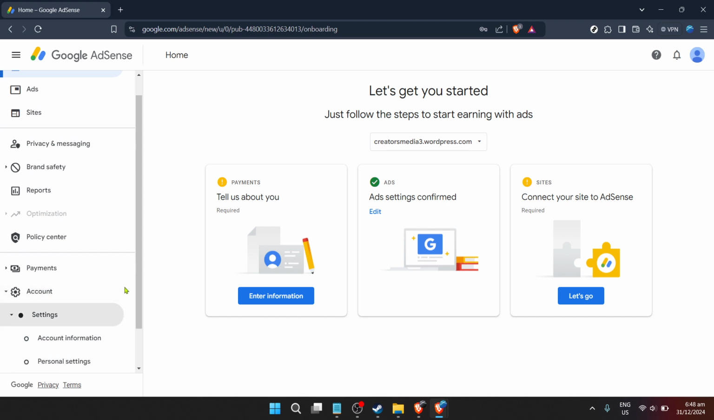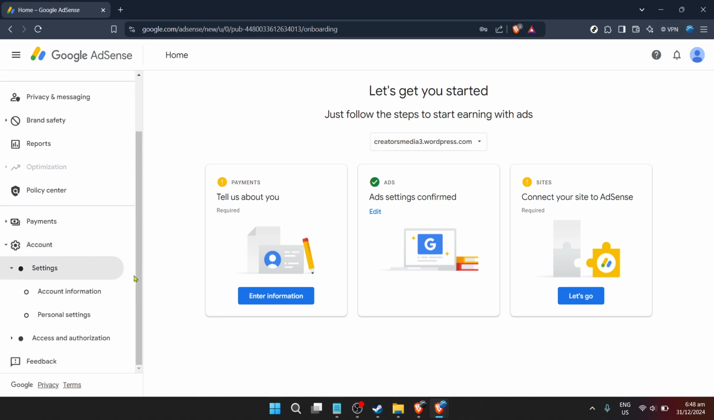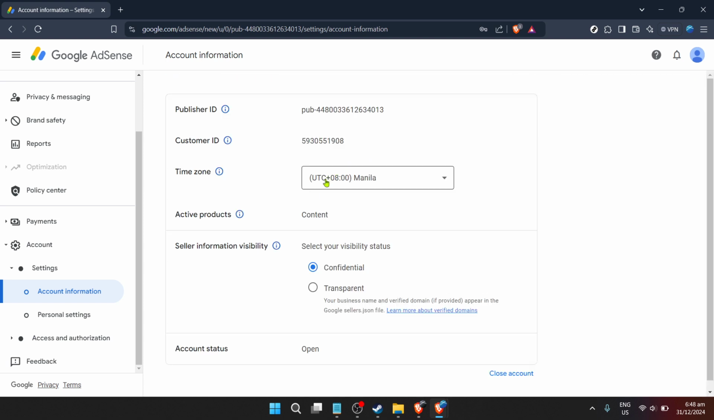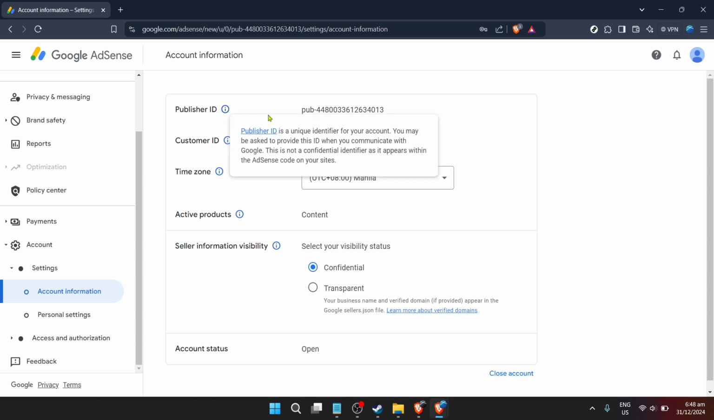Within the settings menu, seek out the account information section. This segment of settings holds key details about your AdSense account, including what we're after today, the Publisher ID. The Publisher ID is a unique string of numbers that identifies your AdSense account. You'll need this ID for various reasons, such as when setting up AdSense on a new site, troubleshooting issues with AdSense support, or using certain AdSense features and tools.